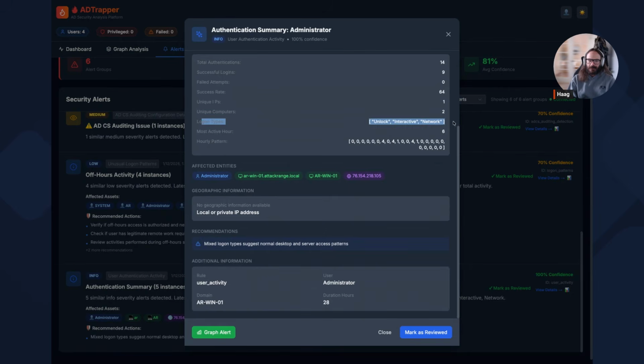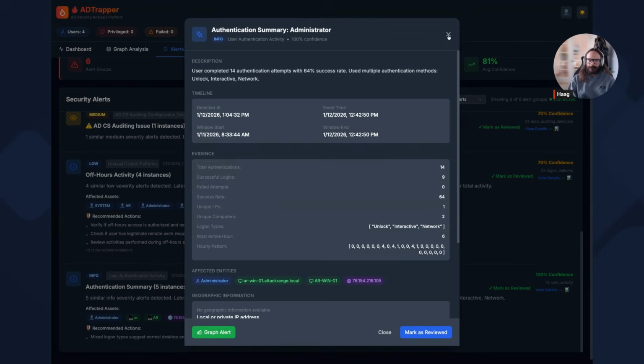Log on types is in here. It's actually pretty powerful, a good way to write content related to that. And then obviously you can see the hourly patterns of when they log in and whatnot. So kind of cool.